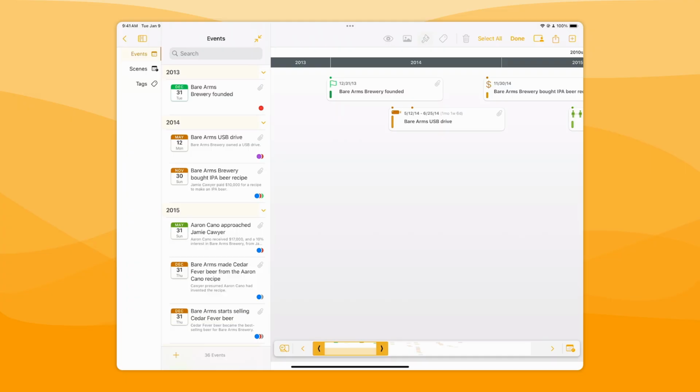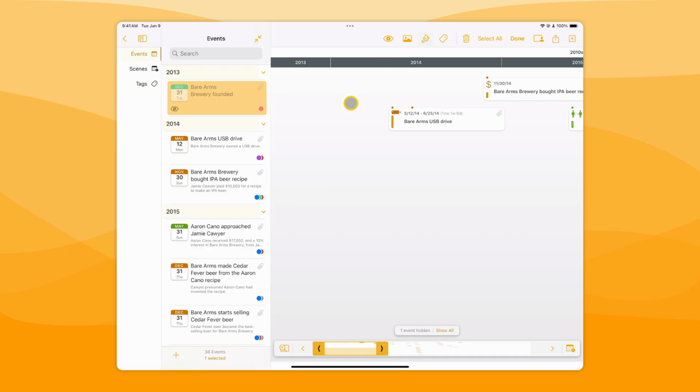In this quick tutorial, you'll see how to hide and show one event or multiple events. Tap to select an event in the events list or on the timeline. Tap the Hide, Show button and choose Hide. Your event will be hidden on the timeline and grayed out in the events list.